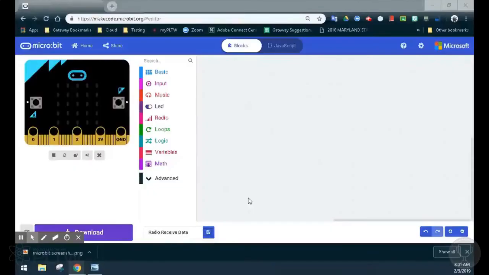For this program, we will look at how to receive data that has already been sent from another microbit. In part one, the video demonstration on sending data, we looked at setting up a group ID. In order for this microbit to be able to receive the information that has been sent, we are going to have to set up a group ID that is going to allow those two microbits to communicate. If the group ID is set up correctly, we should be able to receive that information.